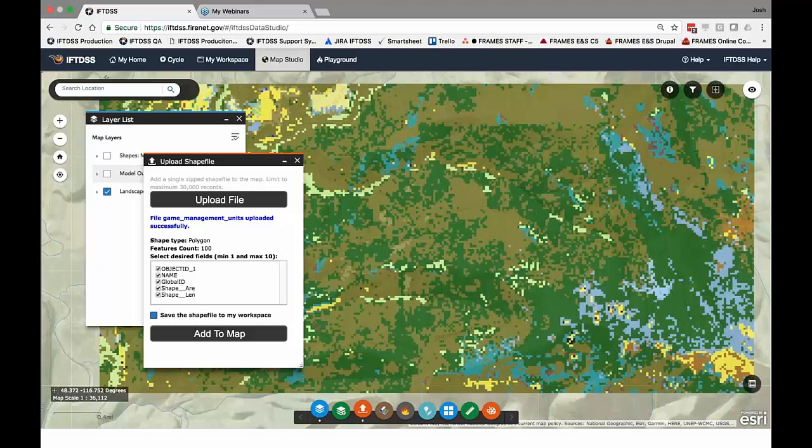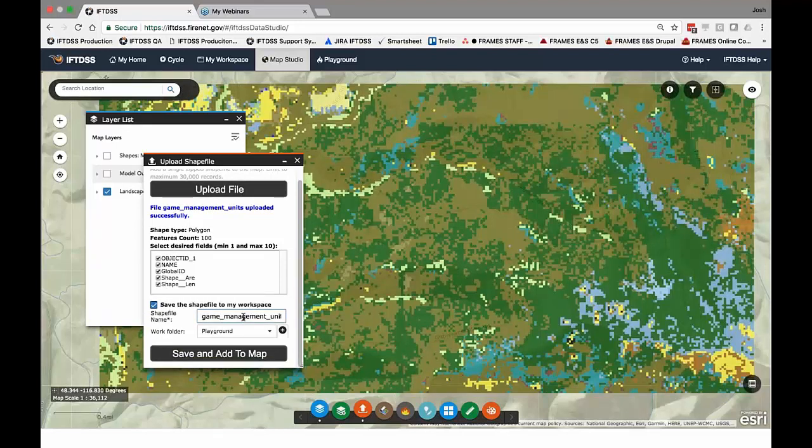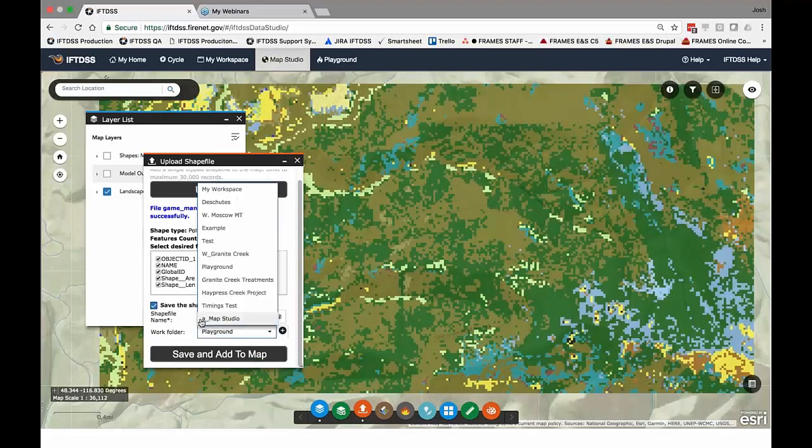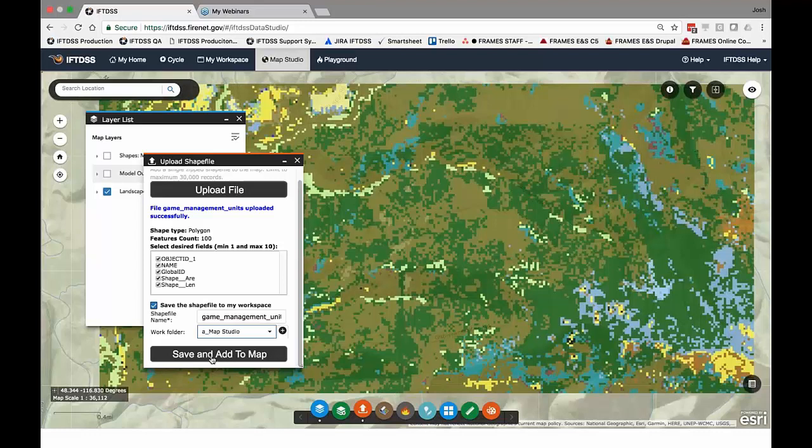If we left this unchecked, it would still add it to the map, but then as soon as we navigated away from Map Studio, it would be gone, and we'd have to re-upload it. So I'm going to check that Save Shapefile. It'll go with your default file name. You can change it if you want. I'll just leave this as default, though. And save it in the Map Studio folder that we have for this, and add to map.